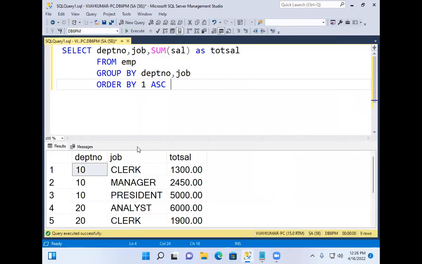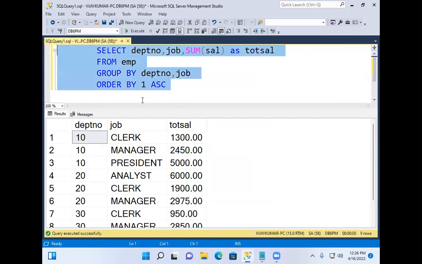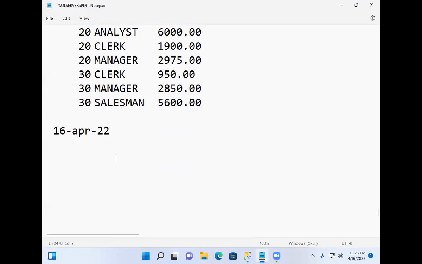Now let's see what this gives. This is giving department-wise, and within the department, job-wise total salary. Grouping is based on how many columns? Two columns. Okay, next, one more example.